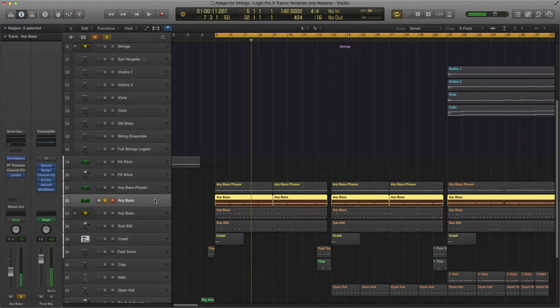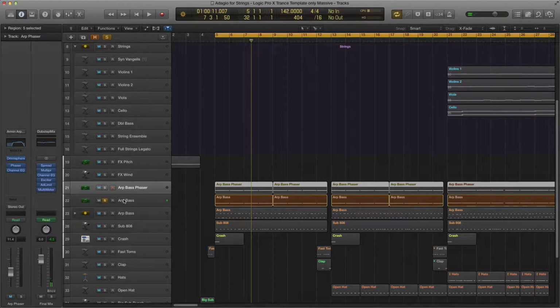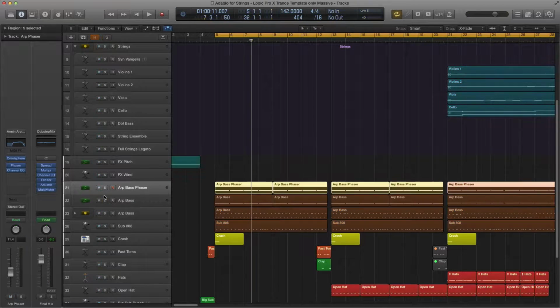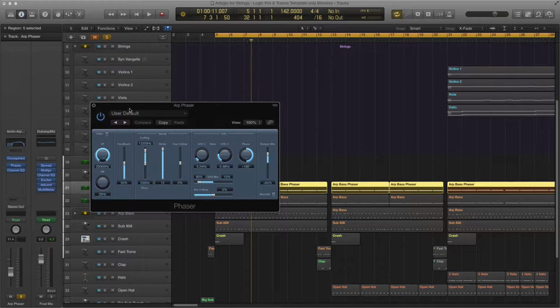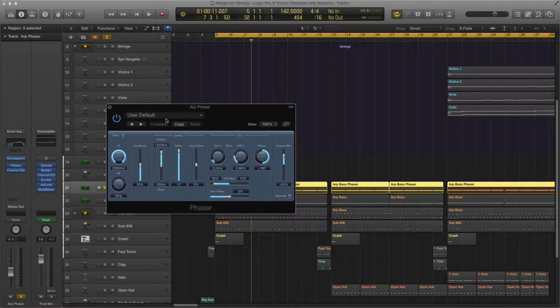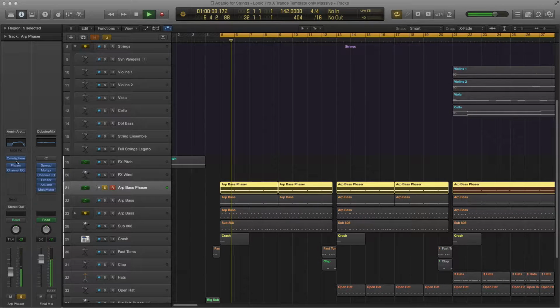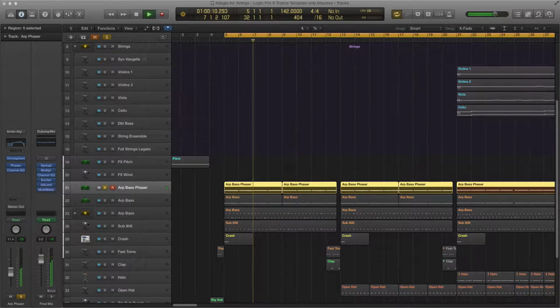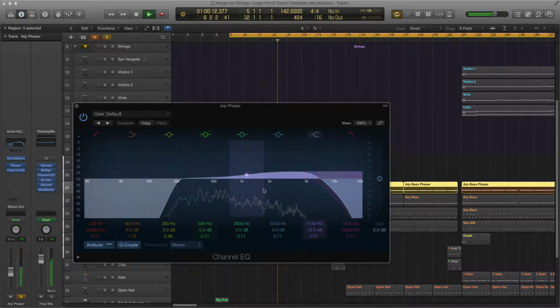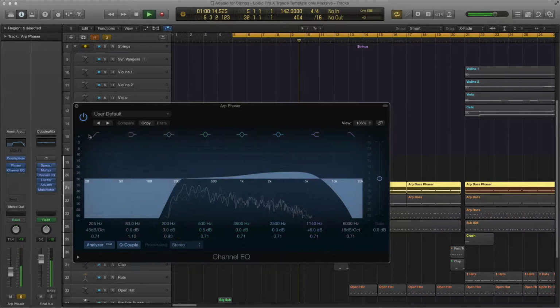It sounds pretty cool. And then what I did here is duplicated the same track, and then I just put a phaser on it right here. It's just a normal phaser with a 64% output mix level. And it sounds like this. And I took out the low end on the analyzer, or on the EQ.